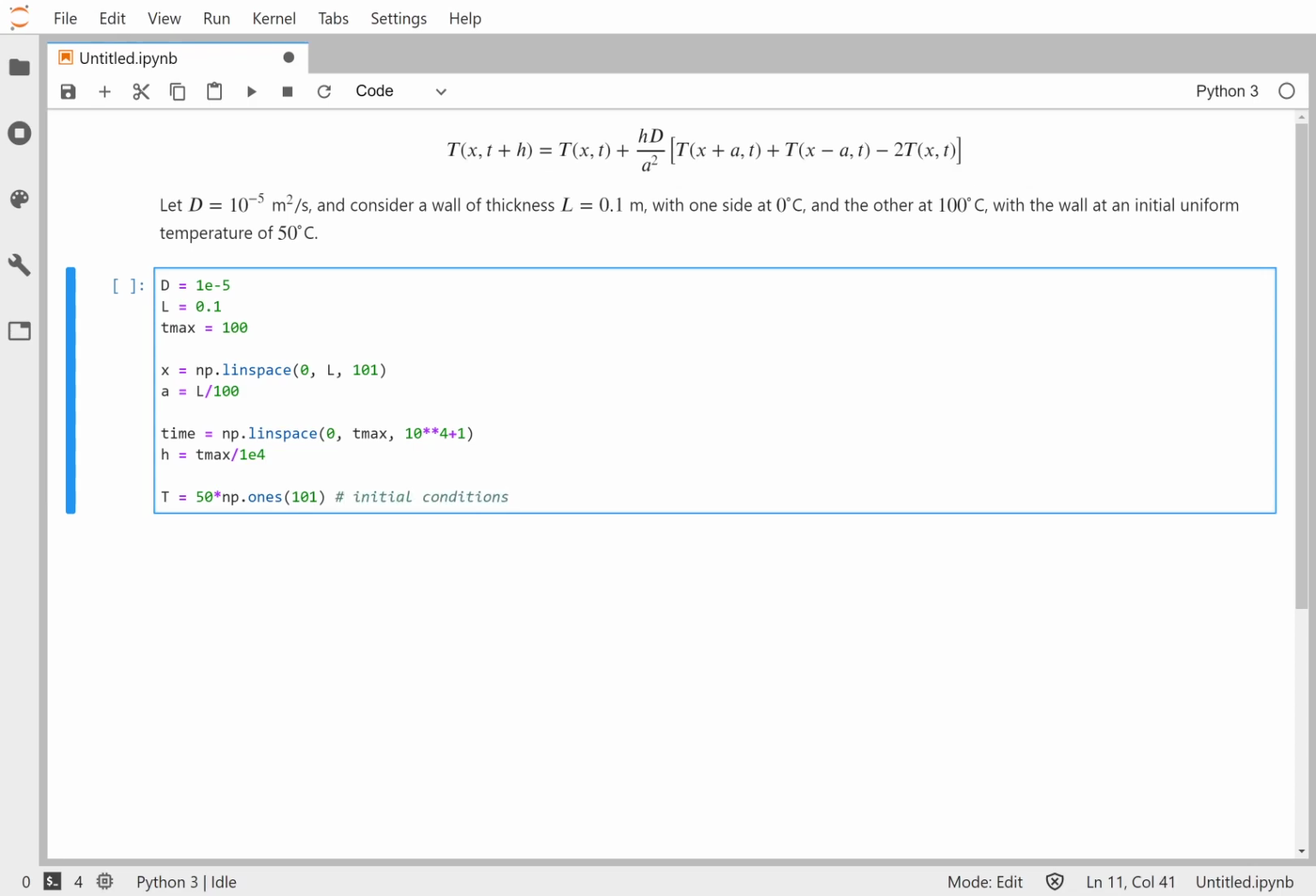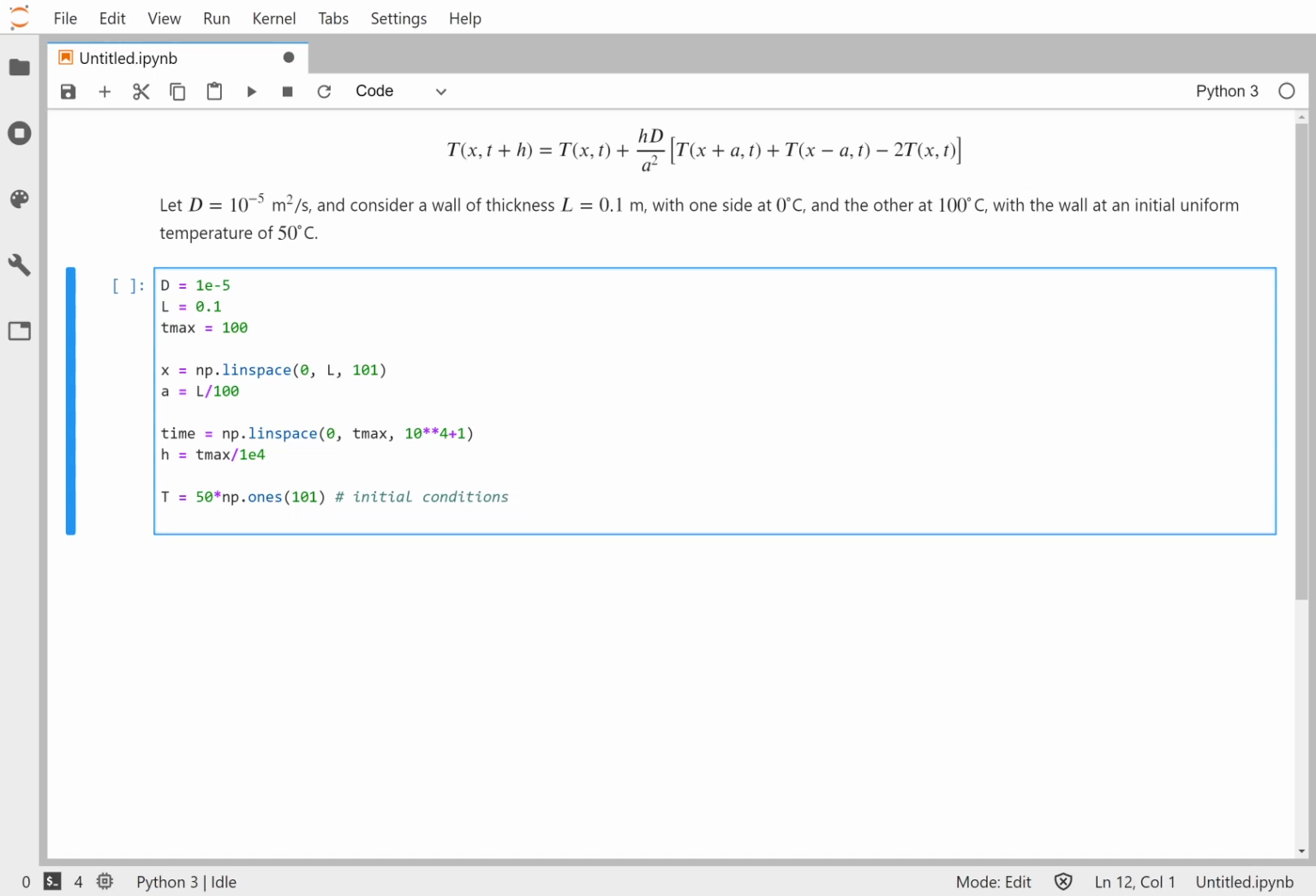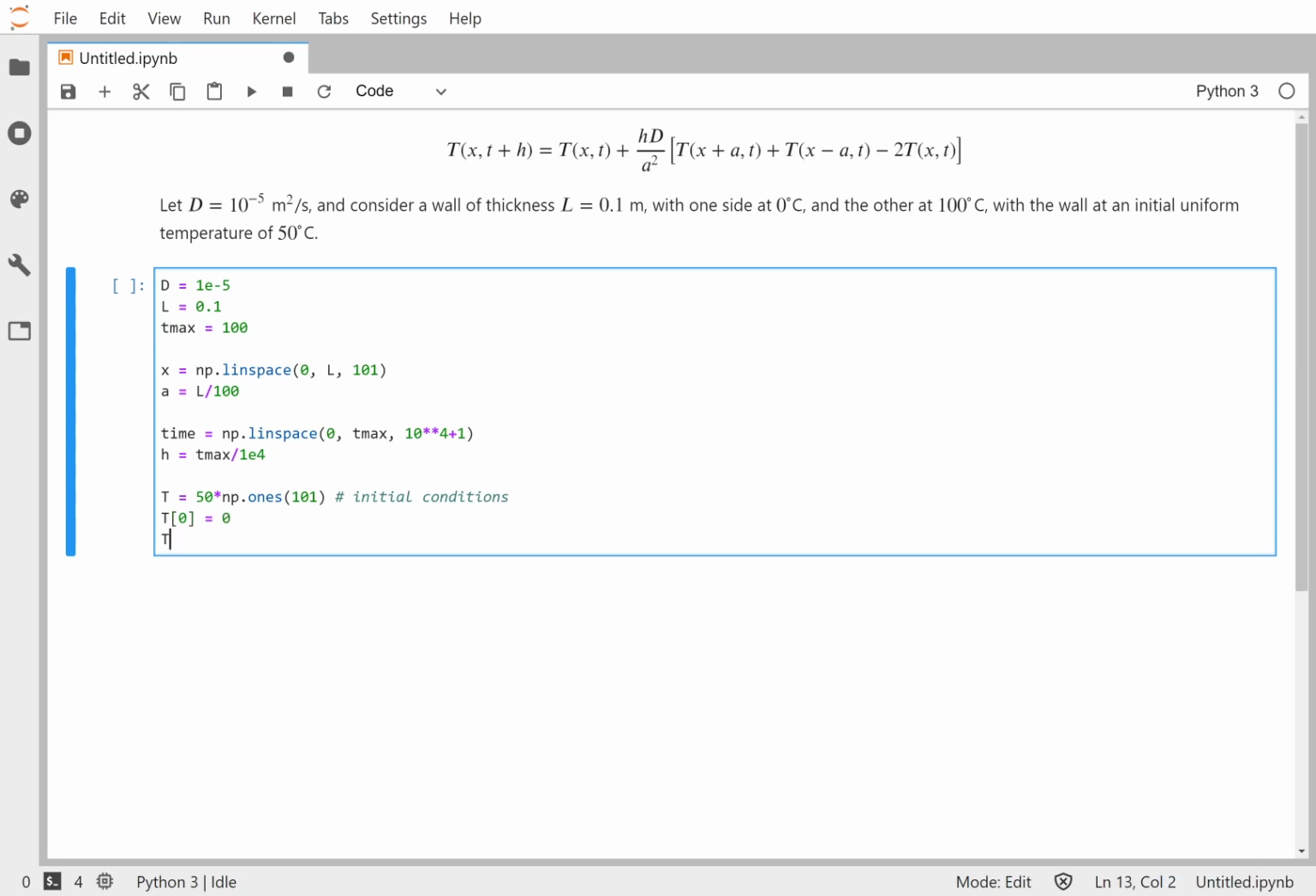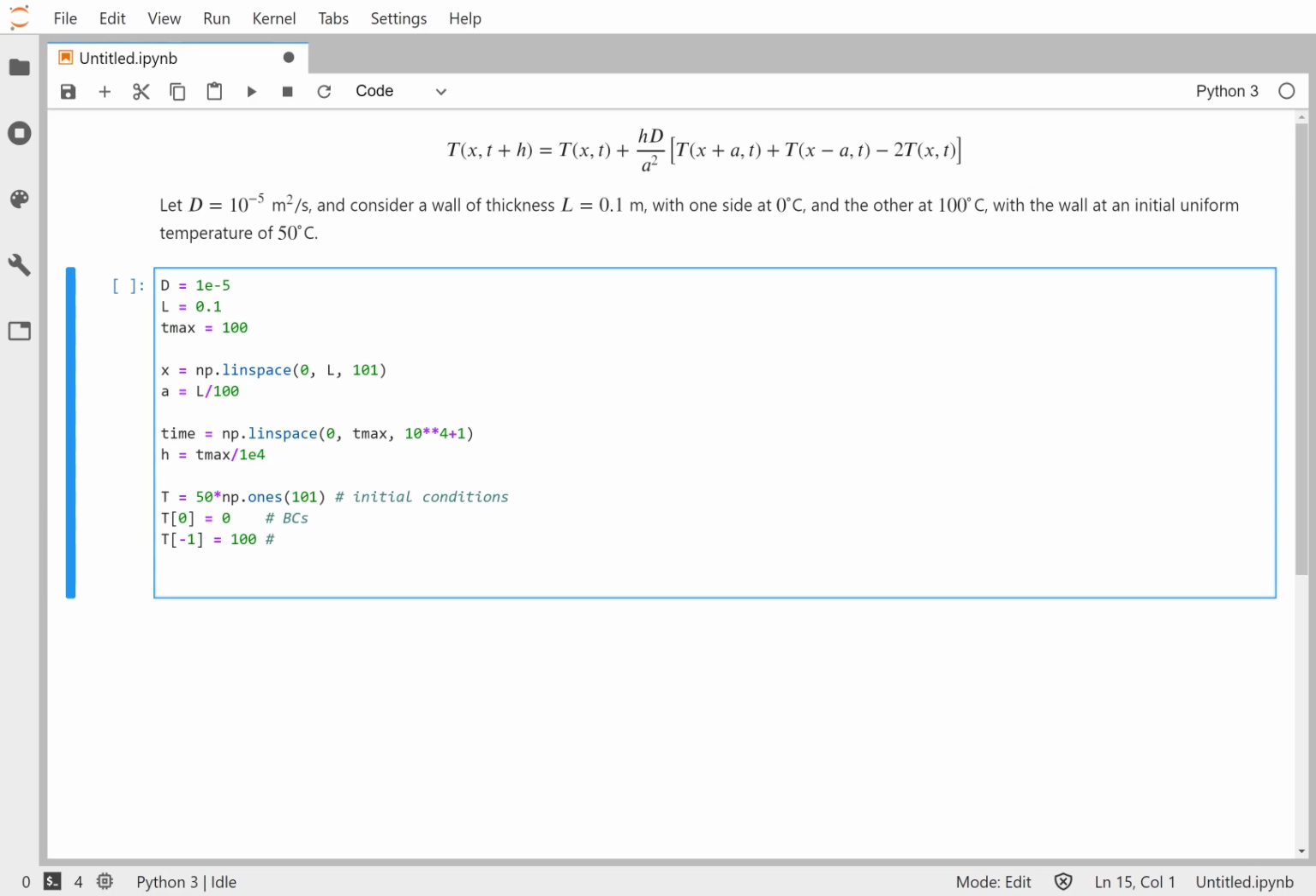Okay, so it's my initial conditions. And then we have our boundary conditions. So the boundary conditions say that T0 is 0, and the last value in T, we'll make that one 100 to match our boundary conditions. Okay, now we can do the actual method itself.